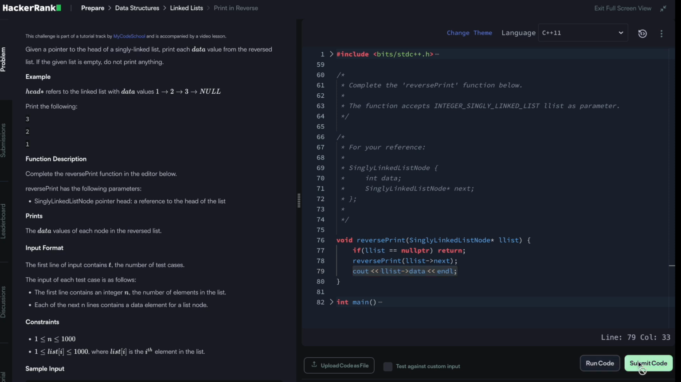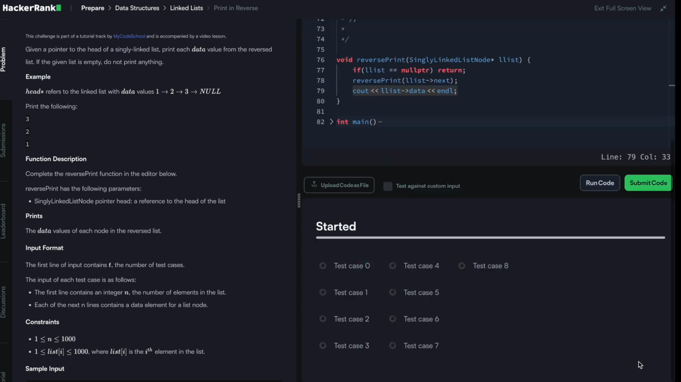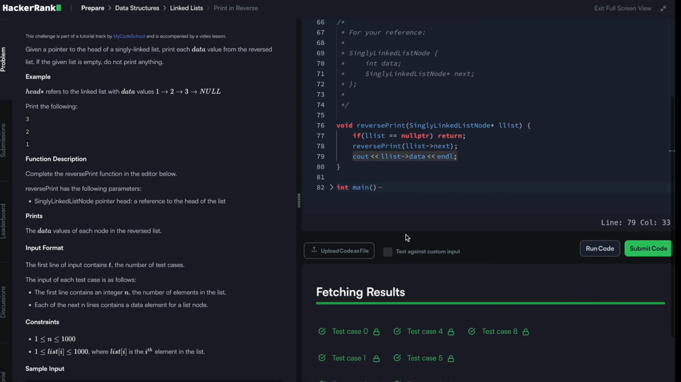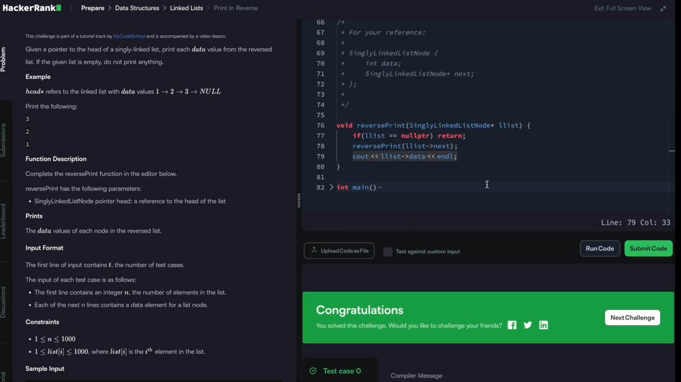So let us submit this and see what it gives. We can see that everything is green. Perfect. So this is an easy, straightforward approach of solving this.